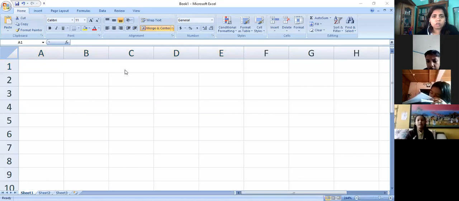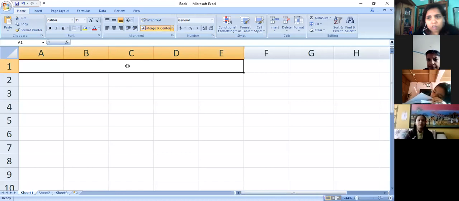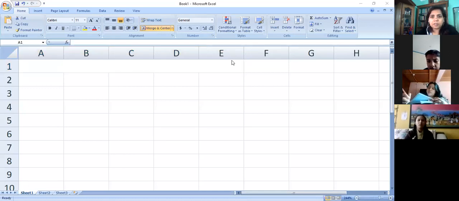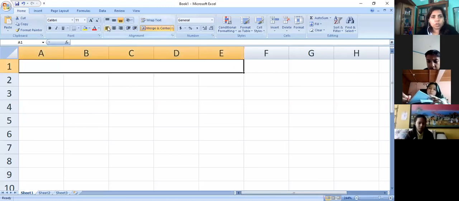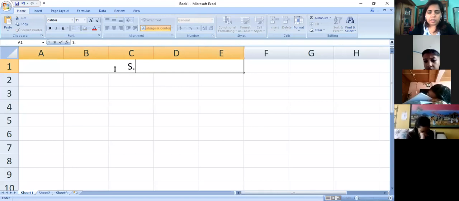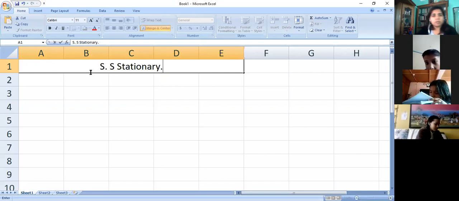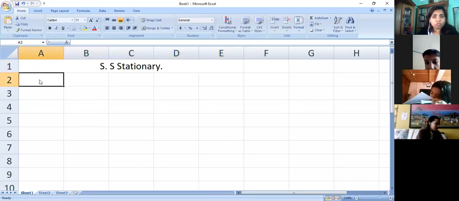Got it or not? Okay, suppose today we are going to make a bill format, and that bill format is of one stationery. Suppose we write this stationery name, S.S stationery. You can write any name over there. Okay, now we are going to make a bill format.